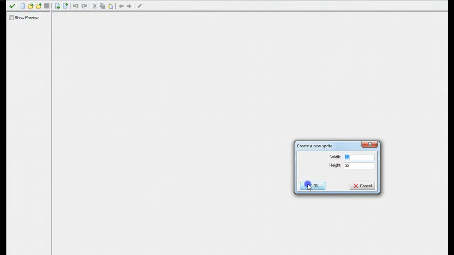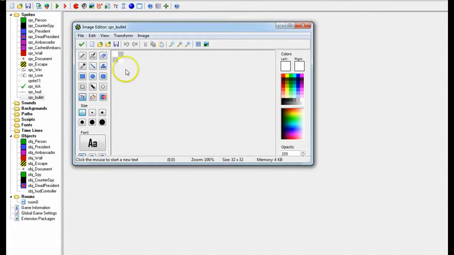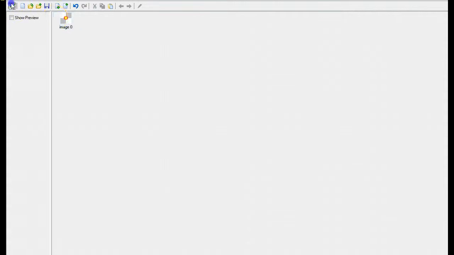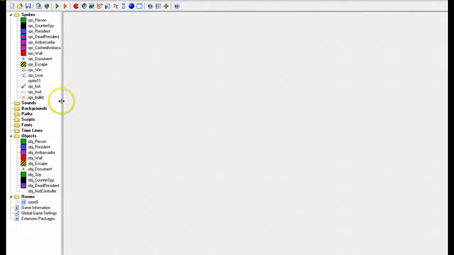New. I'll make it 32 by 32 in this case, and I'm just going to create the bullet right in the center of it. So it's only going to be a small bullet. I'll make a red outline with a yellow fill and put that just in the center. I might zoom in on that and move it up just 1-2 pixels. That's about right. And I'm going to do just a larger outline for the red. That'll do. Alright, so there's my bullet sprite for the spy's bullet.